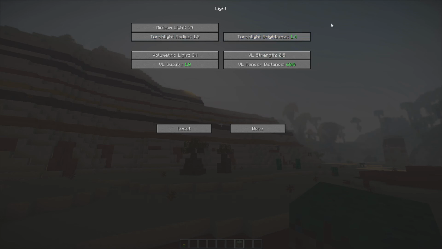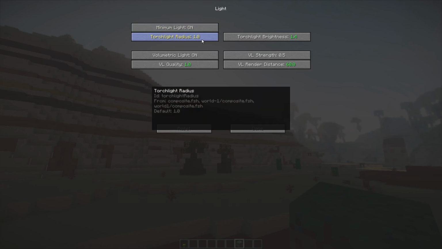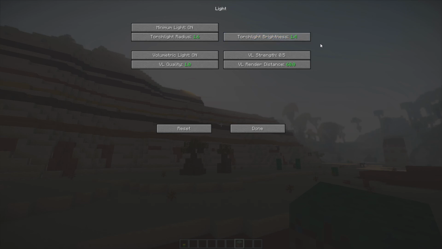During the daytime, torches don't make any light. Minimum light, I do like minimum light on. Otherwise, the nights and caves will be pitch black. Torchlight radius also sort of goes hand in hand with brightness. A high radius and a high brightness will make it look like the torch is just super bright.